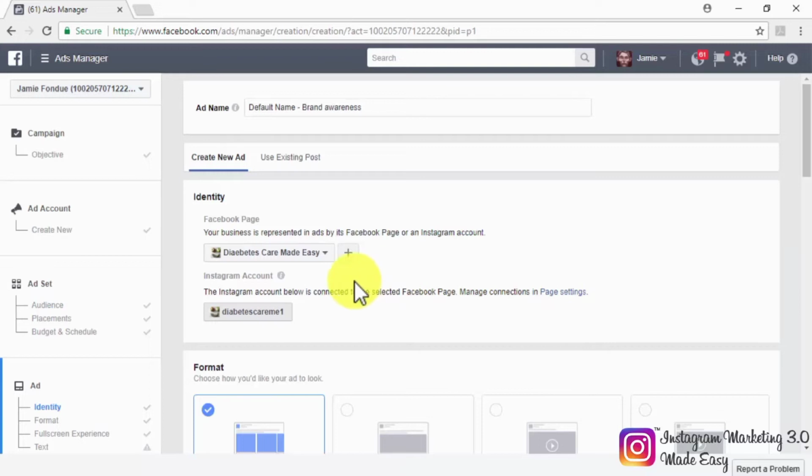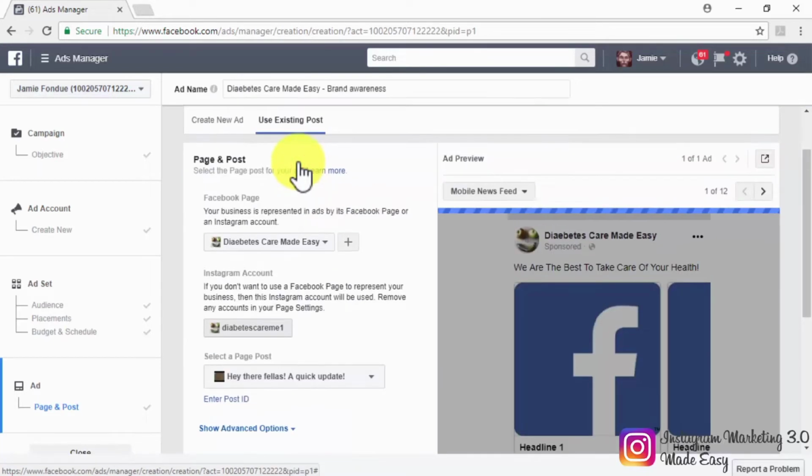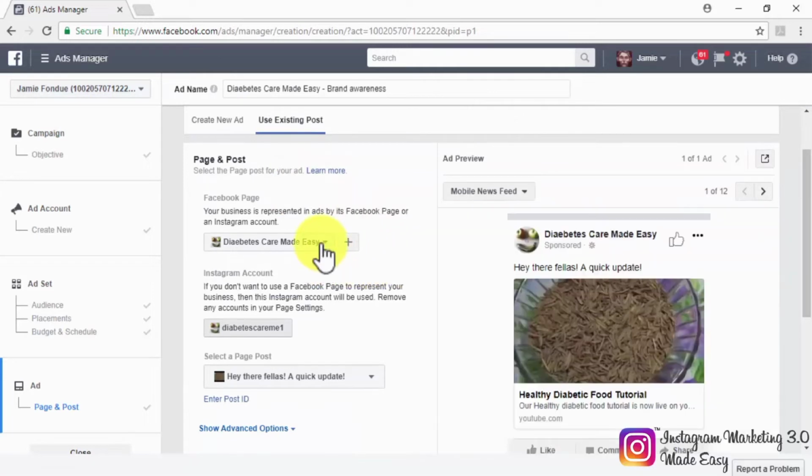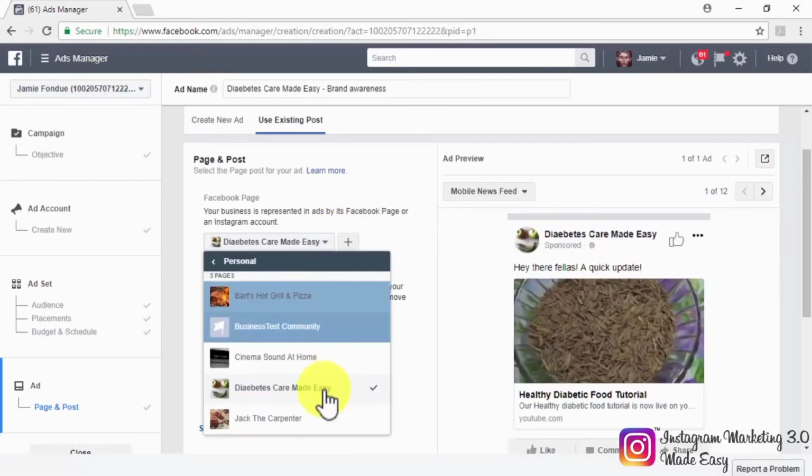Now you will have to create the actual ad. Start by naming your ad in the Ad Name field. You have two options when you decide to create an ad here. You can either create a new ad from scratch or use an existing post. When you click on Use Existing Post, you will be able to select the Facebook page and a connected Instagram profile to where to promote your post.